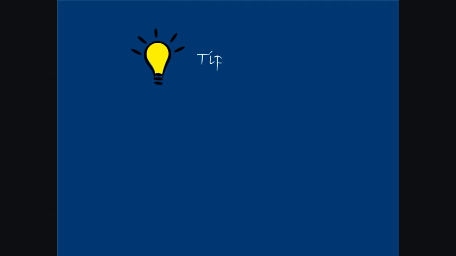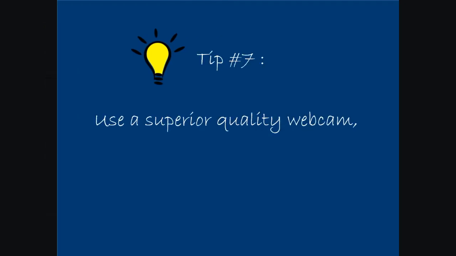Now on to the 7th step. Use a superior quality webcam or phone for the video input. That's especially true if you will increase the size of your video at some point during your online session and use it to show a product demonstration or anything that will require an improved video quality. I made a video explaining how to use your phone as camera on MS Teams that will be shown at the end of this video.